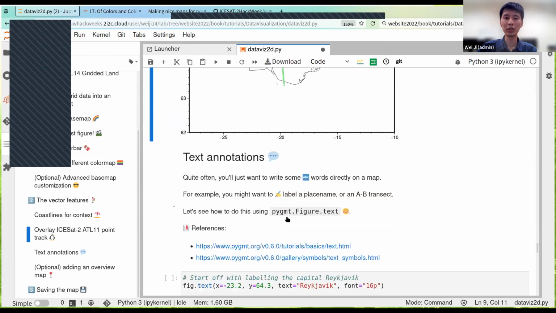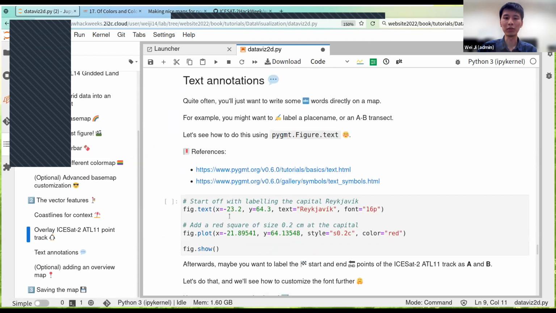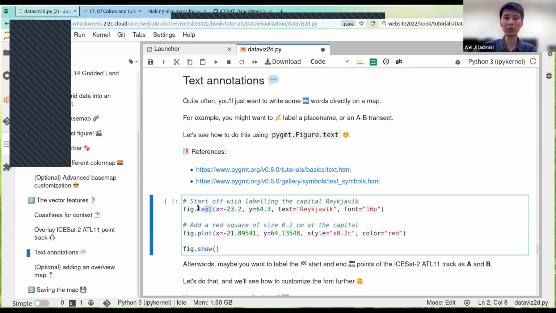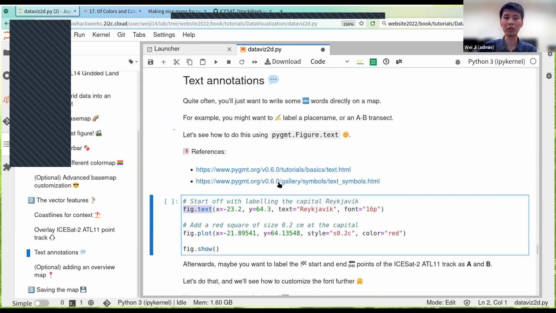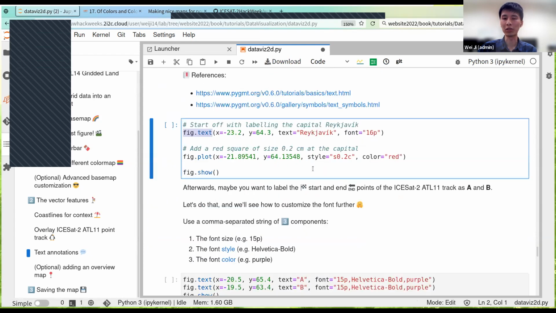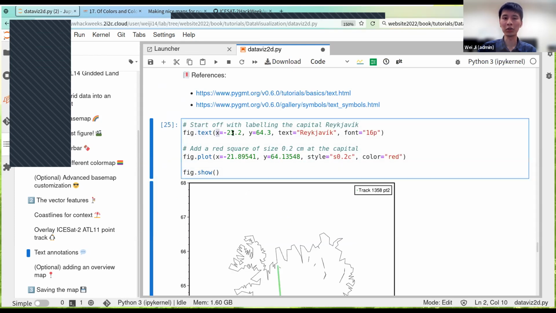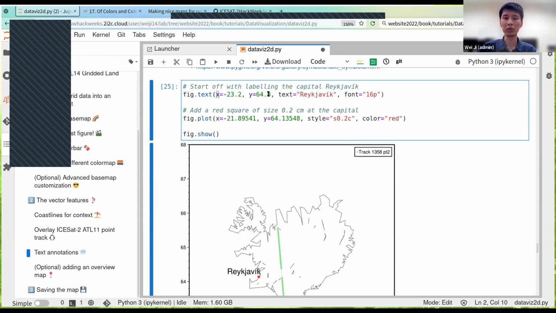So you can do that using PyGMT as well, using fig.text. And just to start off, we'll plot the capital of Iceland. I'm not sure how to pronounce this, Reykjavik, using fig.text. You can give it an X coordinate and a Y coordinate for the position of the text, and you can set a font as well.